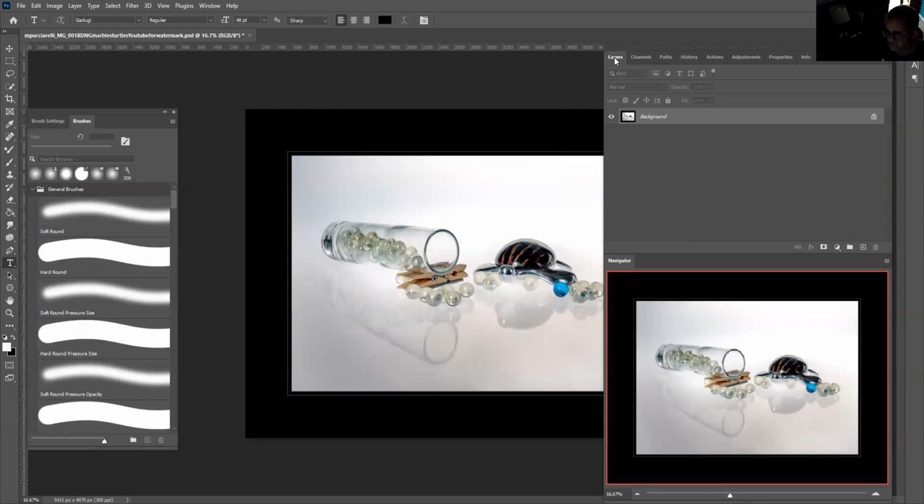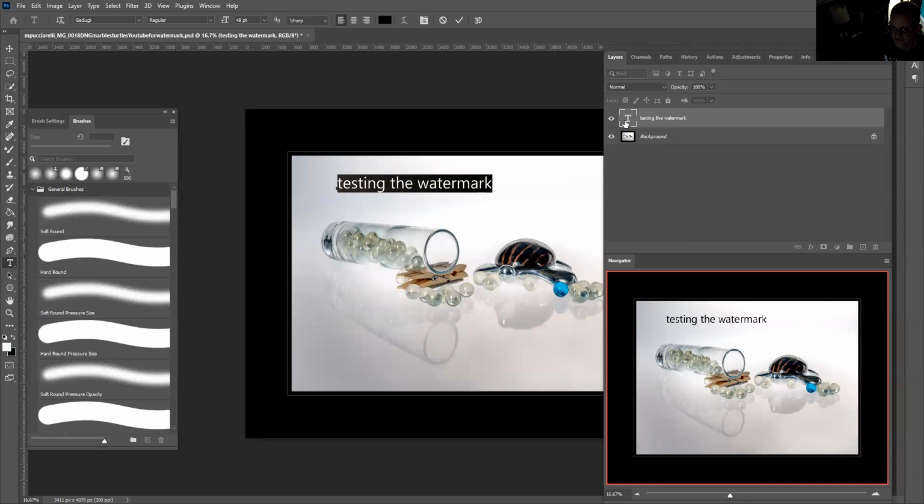When I go back to my layers, I'm going to click on the T, the type. I'm going to delete everything in there. I'm going to say testing a watermark. I'm going to click check to save the changes. And I want to make this a little more like a signature. So I want to double click on the T.